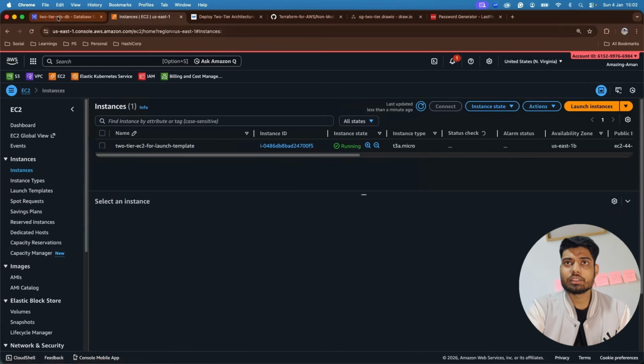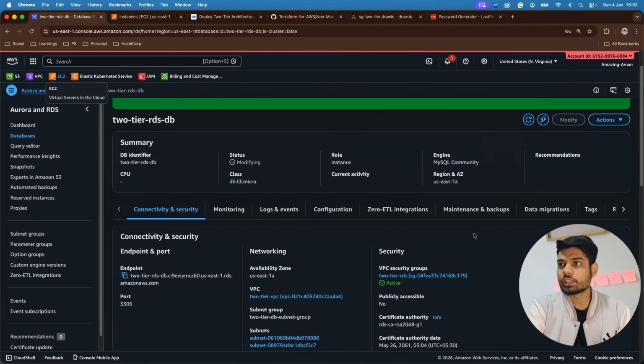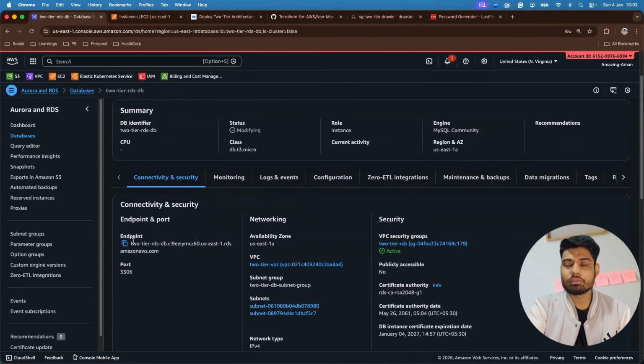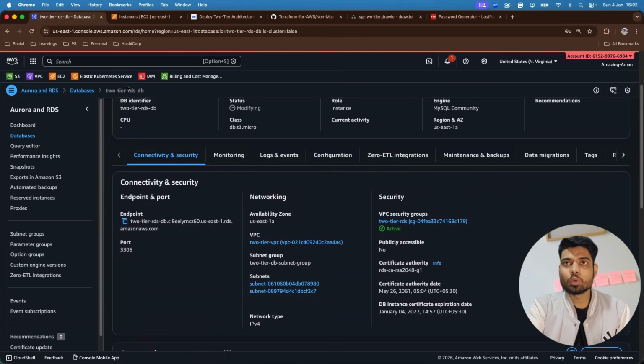After that, let's see whether the RDS has been created or not. So yes, it is modifying, and we can see the endpoint and all other stuff. So let's go to the parameter store first, because maybe you're getting confused because of that. So let's try to do that.